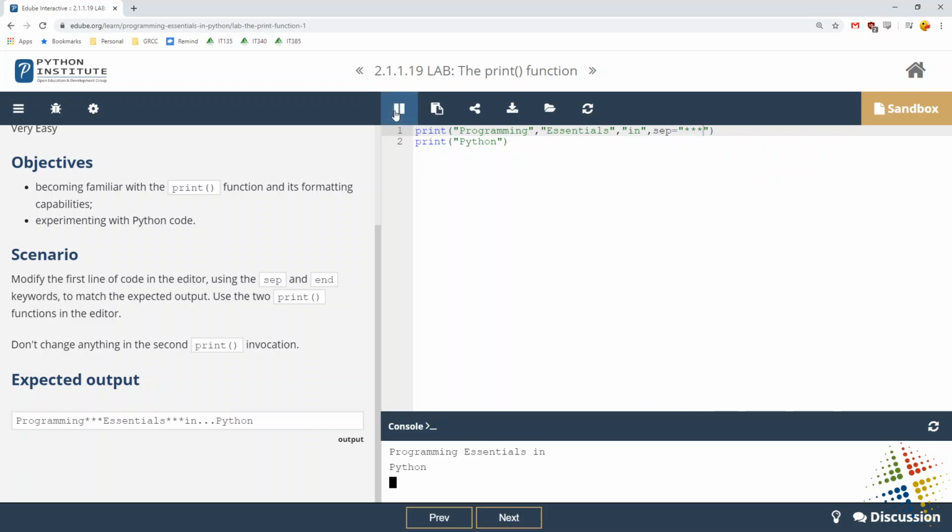Now if we run this, when it comes out, we'll see that no longer is it a space between programming and essentials and in. It's 3 stars. Now that could be anything I wanted. I could put in a dollar sign or percentage or whatever I wanted, 1 or multiple characters, and it will simply replace with what I type in. Since the scenario said that we wanted 3 stars, I'll put that back to 3 stars.